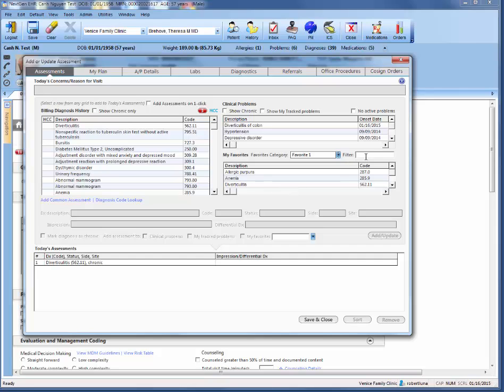I'd also like to point out, say you have a lot of favorite diagnoses, you can use this filter button to type in whatever it is you're looking for, and it'll pull it right up for you instead of scrolling your way through.